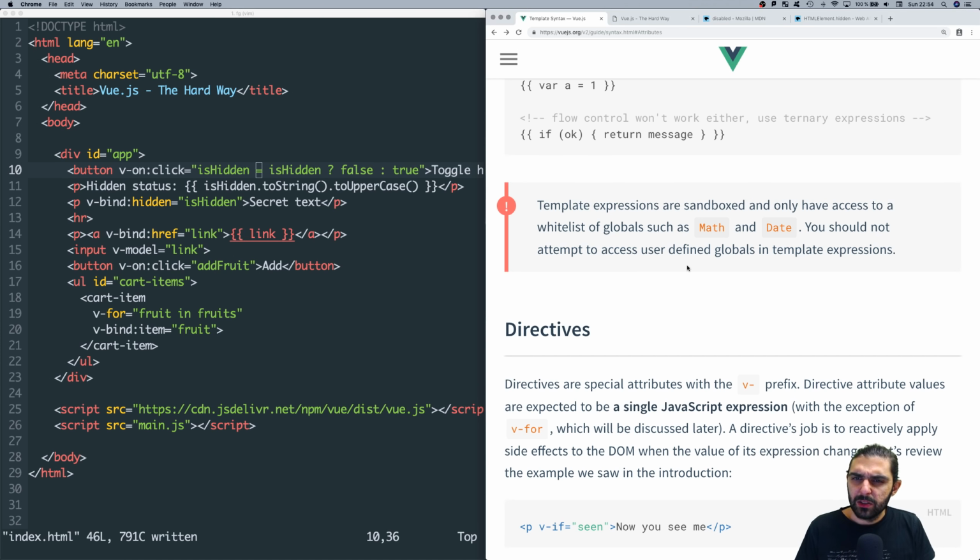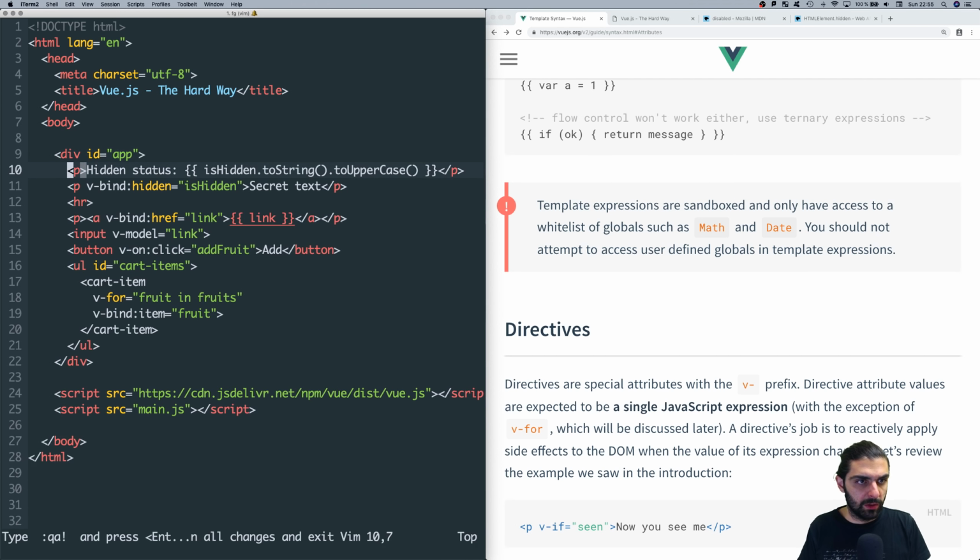Okay, so what they are saying is that this important point is saying that they're whitelisting a bunch of globals. So that means you can, let's do this, right? You can, for example, let's remove the button now, the toggle button.